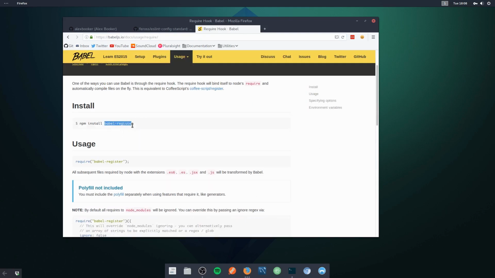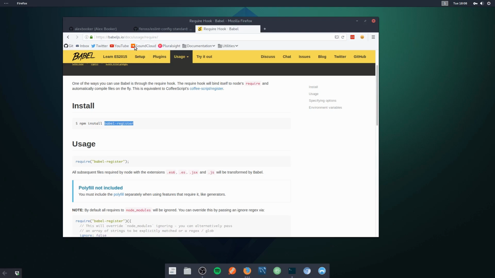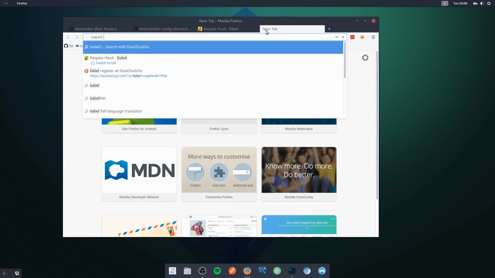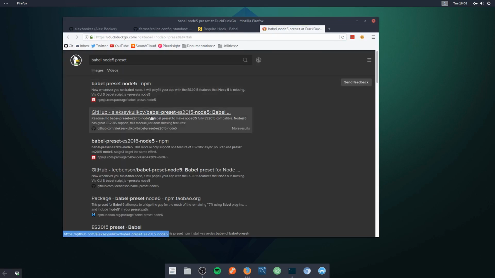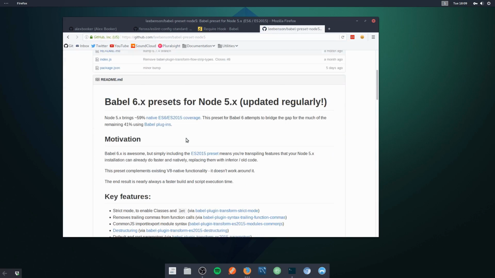Basically you take this module and you install it as a regular dependency. Usually Babel and so forth are developer dependencies like tooling, but in this case we need to reference it from the actual server code, so it's a proper dependency. I'll let that install because I'm also going to need to grab a Babel preset. The Babel preset I like to use with Node 5 is called Babel Node 5 preset, something like that. I just tend to search for it and I think it's by a guy called Lee Benson. Yeah, this is the one.